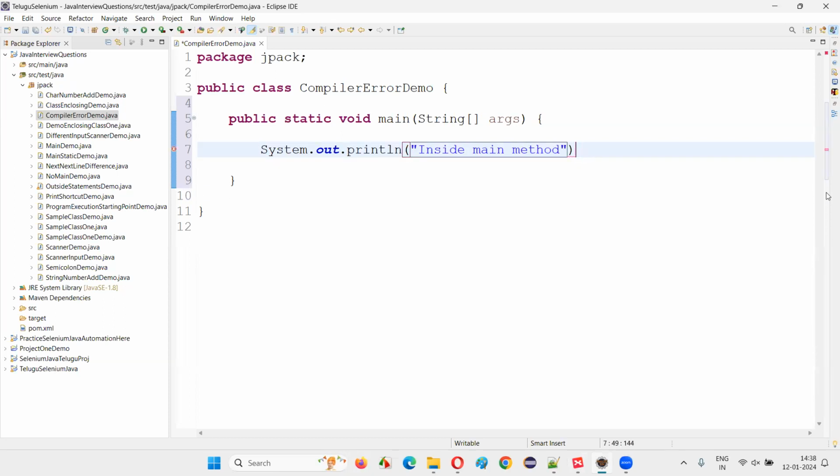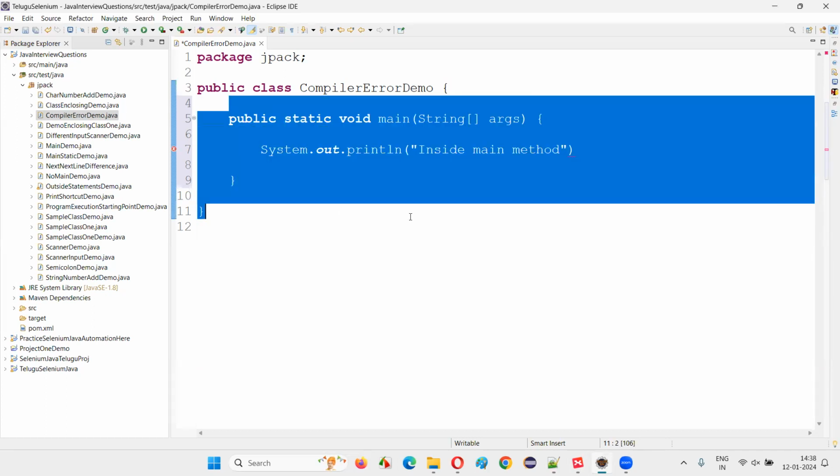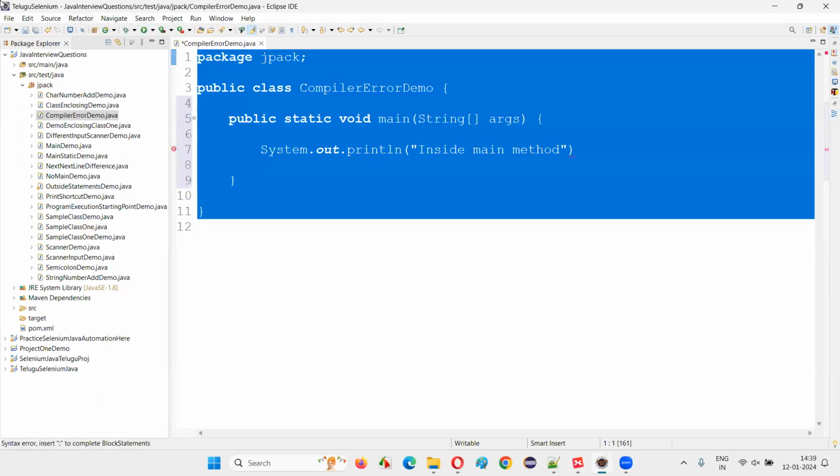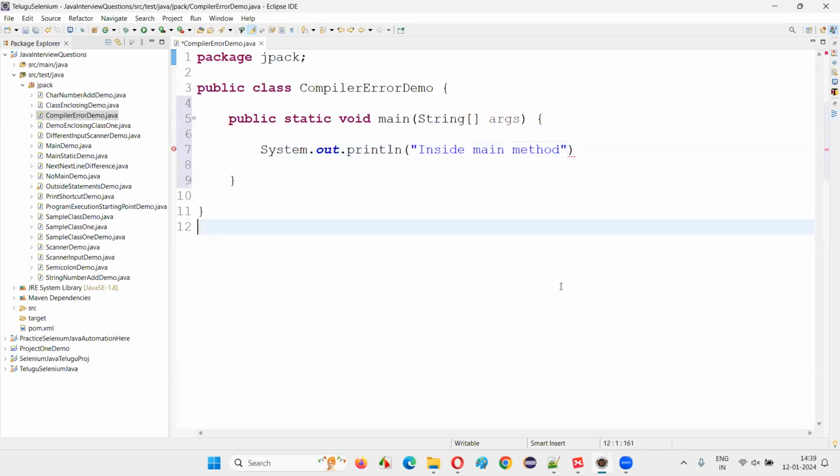But if I remove this semicolon, immediately I'm going to get a compiler error, a syntax error: insert semicolon. Do you have to run a separate command like javac to find the compiler errors in this code? Eclipse IDE is very smart. The moment I remove the semicolon, it shows an error here, because Eclipse IDE automatically compiles the code. Again, when I put this semicolon back, the compiler error will go off.